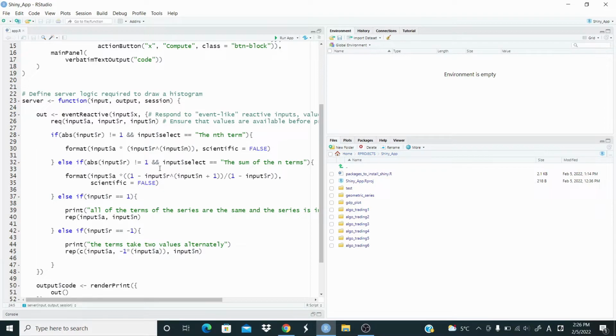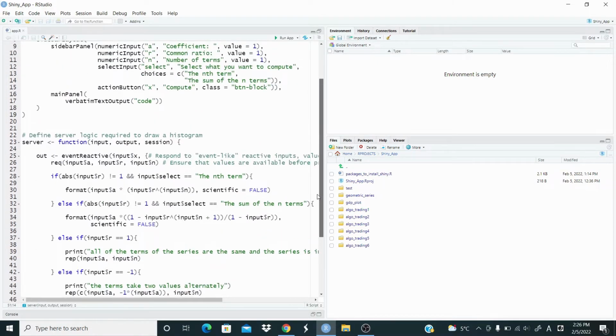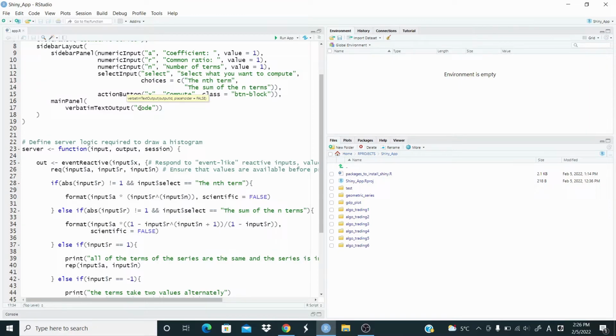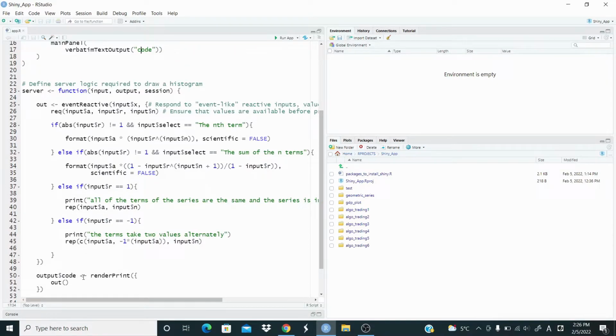And here we have just the code to compute the geometric series. We just have to place here input r, input select, input n, and so on. An important part is here. When we define this out with eventReactive, we treat it as a function, as you can see. In output, dollar sign code, because we define the ID of the text output as code. So here we want this output. So we use renderPrint to have that R-style output. And here, out, this result here, is written as a function. So this is how the app works.